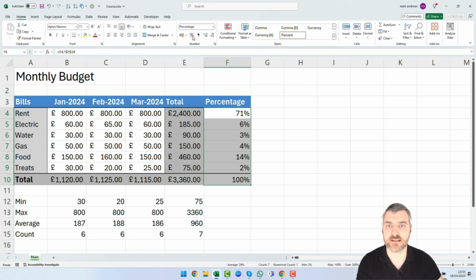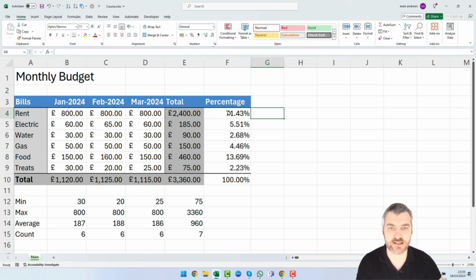But next to the percentage here we have these two little buttons, which are just going to move the decimal place up or down. So if we increase the decimals, then we can see that the 6 moves back to the 5.51 and the 13 moves to the 0.69 there, and it just neatens everything up a little bit, making it a little bit more accurate than it was on the previous one.